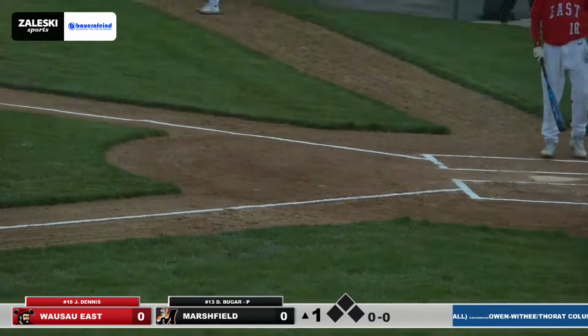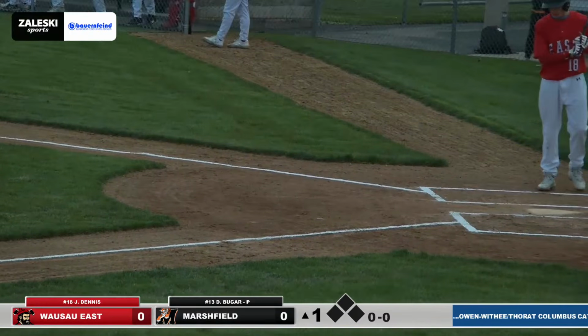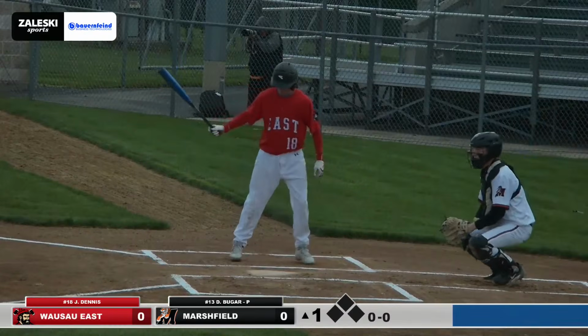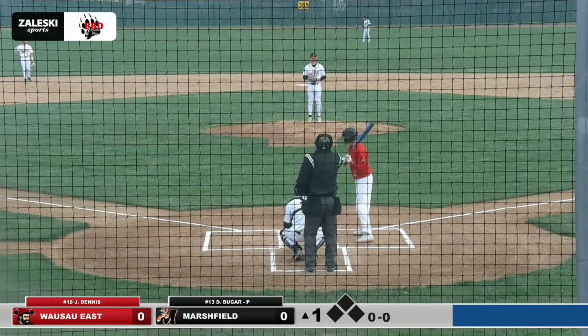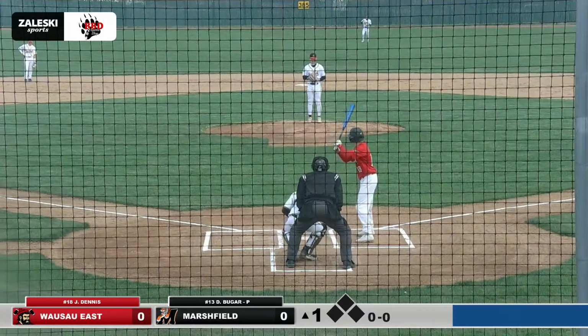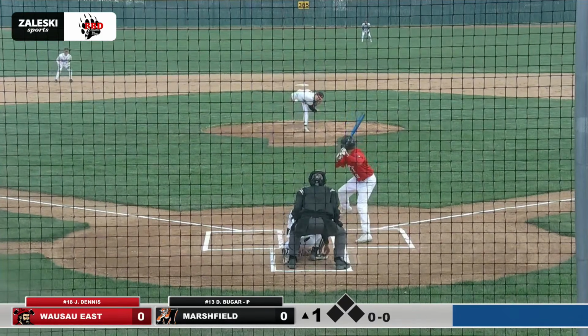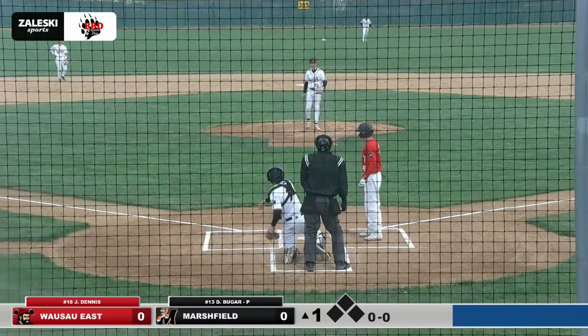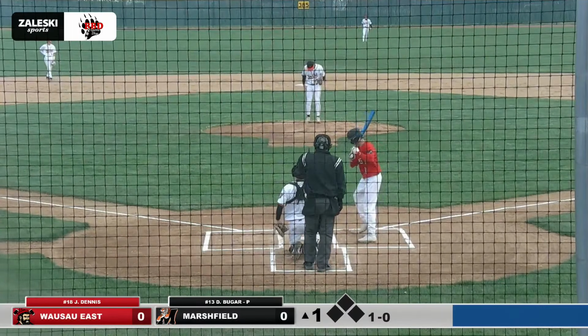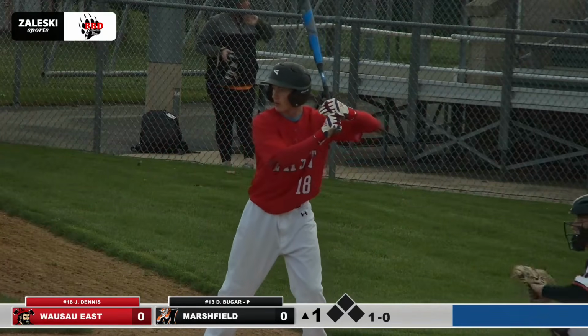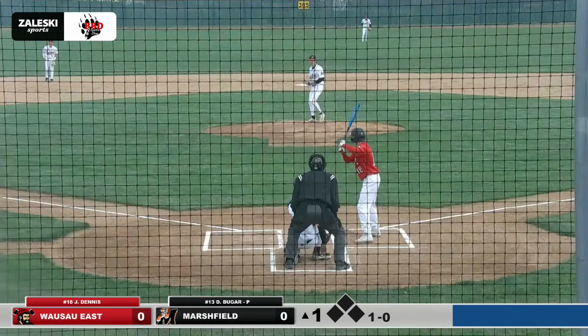Leadoff man for Wausau East is the center fielder James Dennis. Batting left-handed, Dennis in conference play this year is batting .143. Dayton Bugar on the mound for Marshfield. Dayton gets set, winds and throws. A breaking ball, low and outside, ball one. Play underway here at Jack Hackman Field, Marshfield and Wausau East this afternoon.